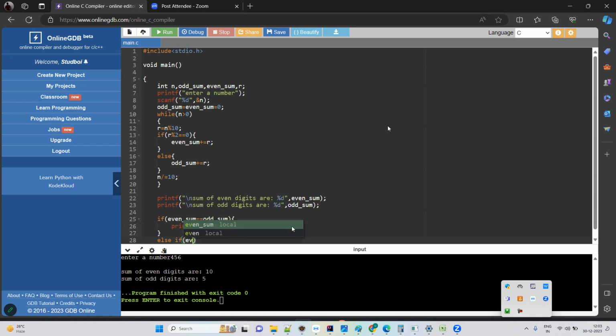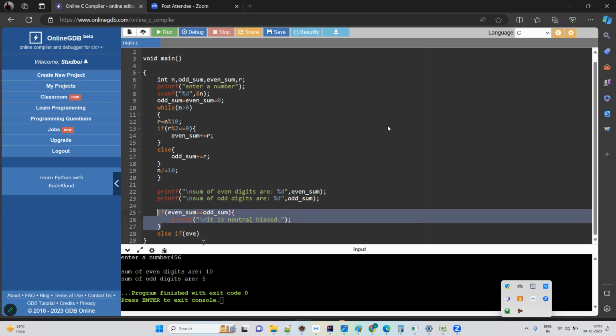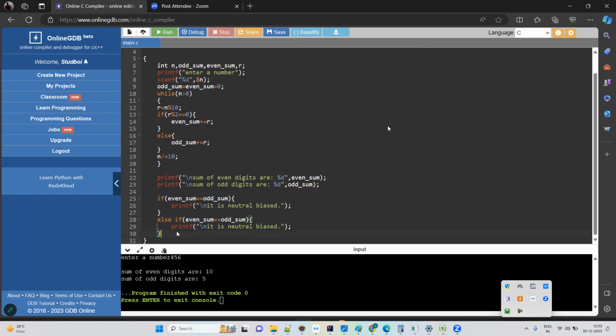Copy line number 25 to 27. No, just change the operator and just change the print statement. Yeah, after the else, copy this and paste after the else. Just paste after the else. Yeah, change the operator. If it is equal to greater, then it is even biased.